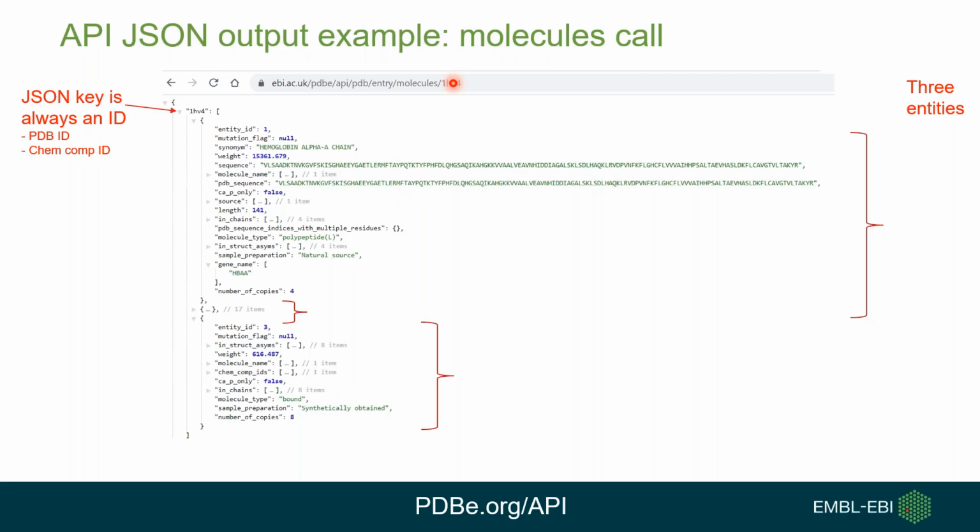The molecules call provides entity level information. And as you can see, this entity here, entity 1, is a polypeptide, whereas entity 3 is a bound ligand. So the molecules call provides data not only on proteins, but also on the ligands. Not all of our endpoints are in the form of a list of dictionaries. However, the majority of them are.